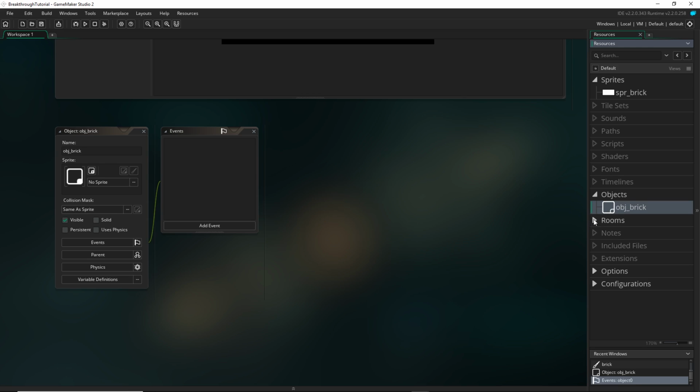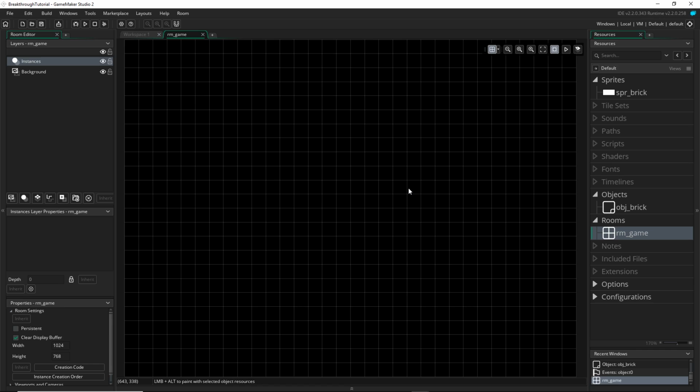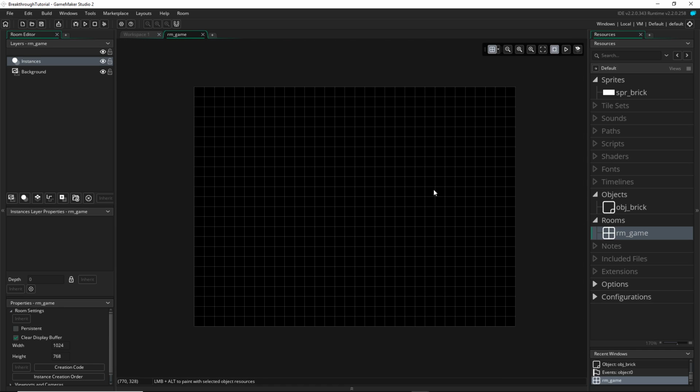Let's move on to rooms now. By default, GameMaker has already made a room, so room 0. We'll just use this for now, but I might rename this to continue with our naming convention, and I'll call it RM Game. So now let's double click on this to bring up the room editor. A room is kind of like our game world, or more specifically a game level, because you can actually have multiple rooms in our game and then switch between them.